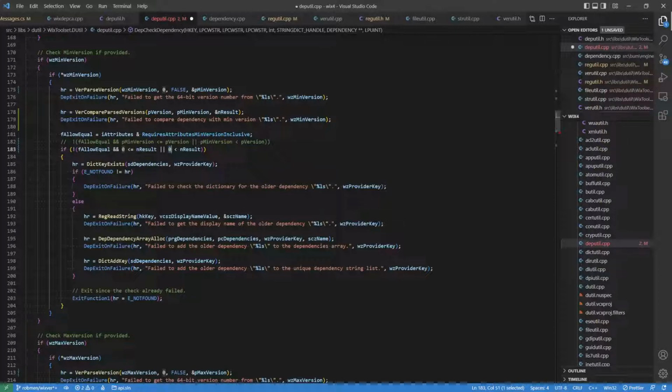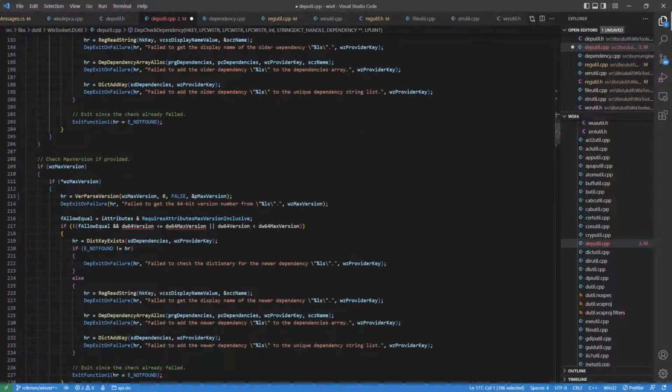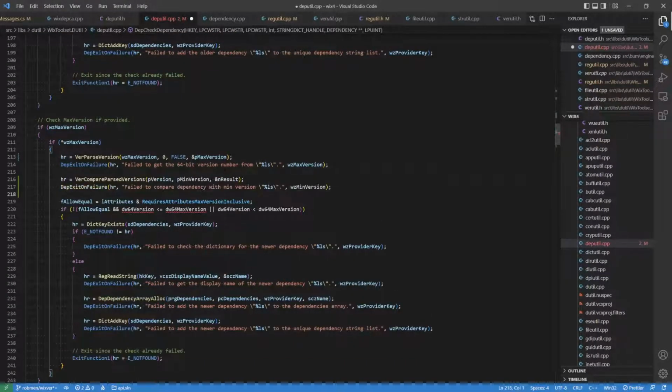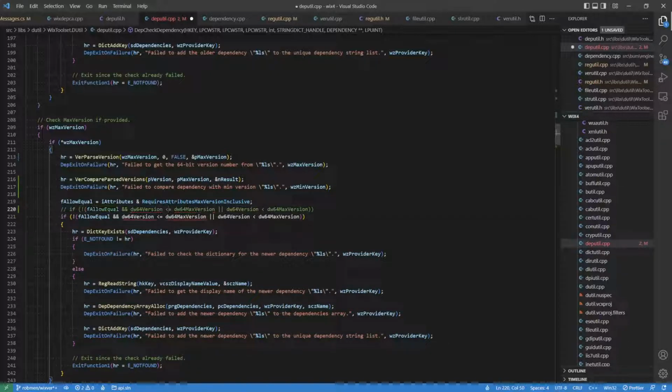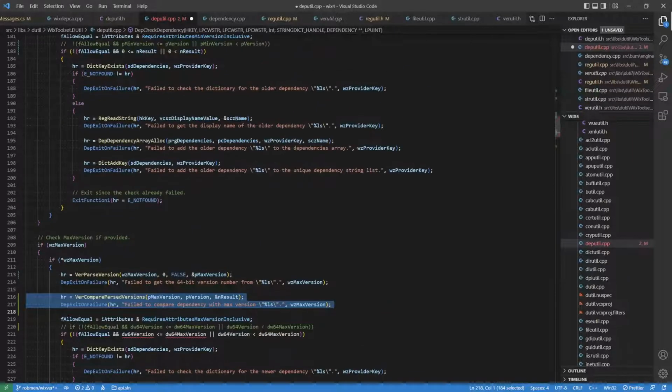So let's go lift this and do the same for the next one. But this time, the max version. Now, the tricky thing here, of course, is that DW version, this guy switched this time. And I think that's the right thing to do here. And then it keeps the if statement the same.